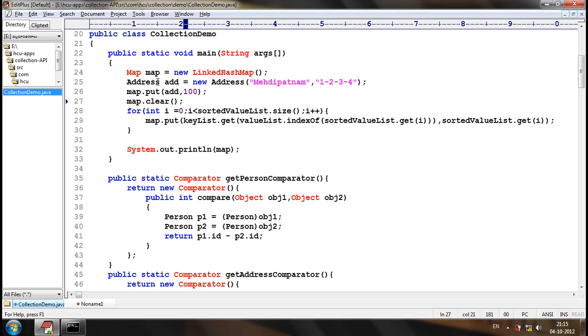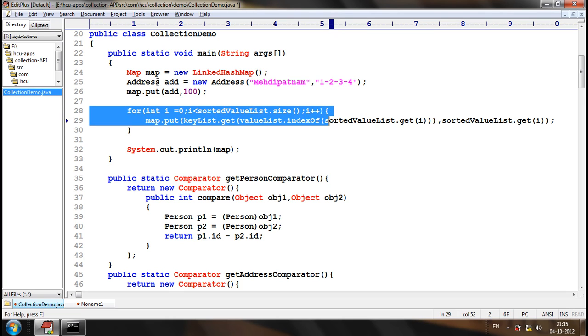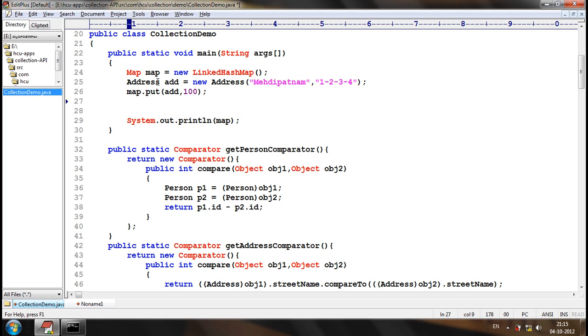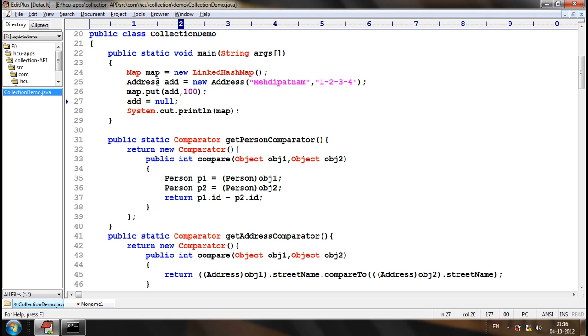Now what I do is, after adding the key to the map, let me make it null. Okay. Now, what could be the key of the map? Whether it will be null or whether it will be some address object. What could be the key of the map that is printed here? Will it be null or will it be address object that exists as a key in the map?